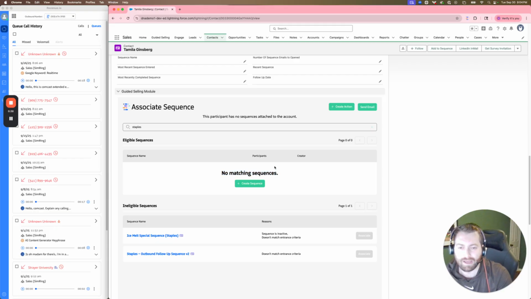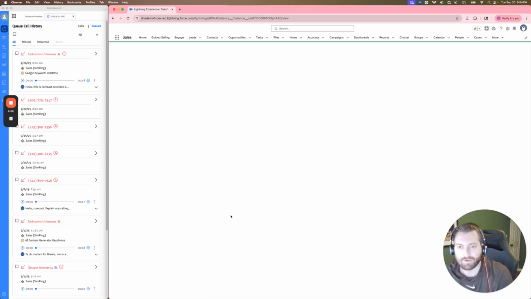Well, why is that? There's two reasons that you wouldn't be able to put Tamila into the sequence that you want to. And you can see those down here in the ineligible sequences section. The first is that they don't match the entrance criteria. I guess actually there's three reasons. I'll explain all three.